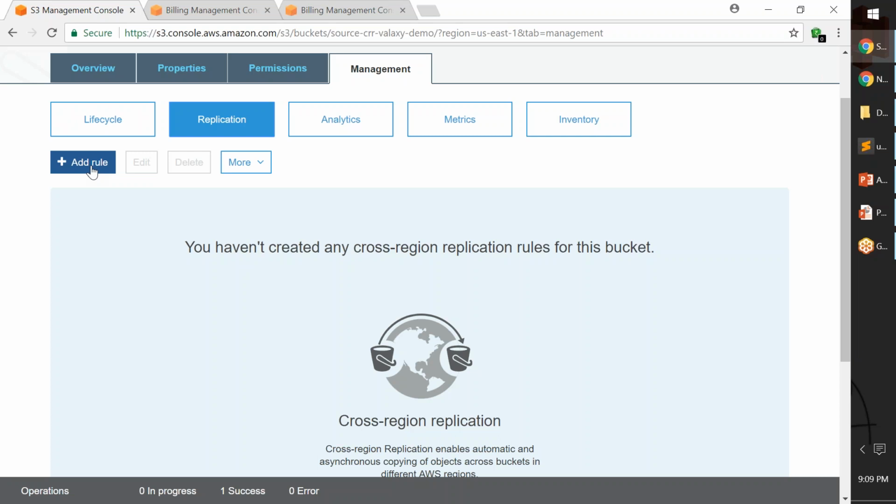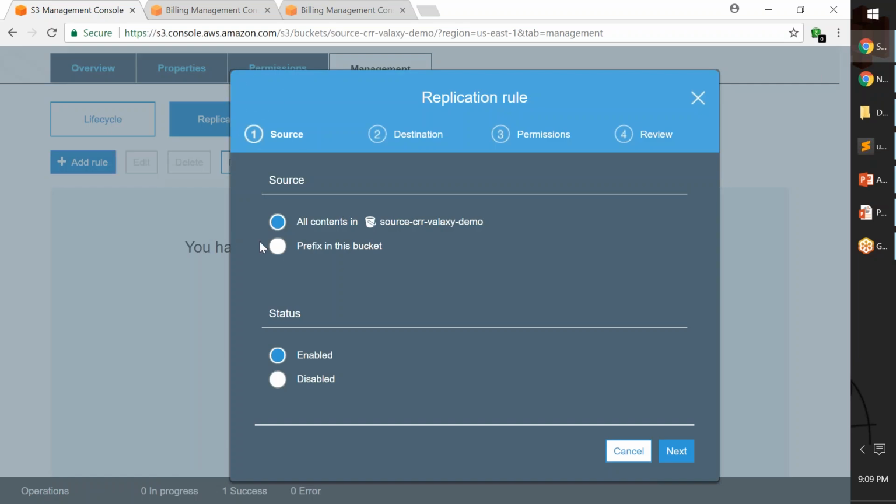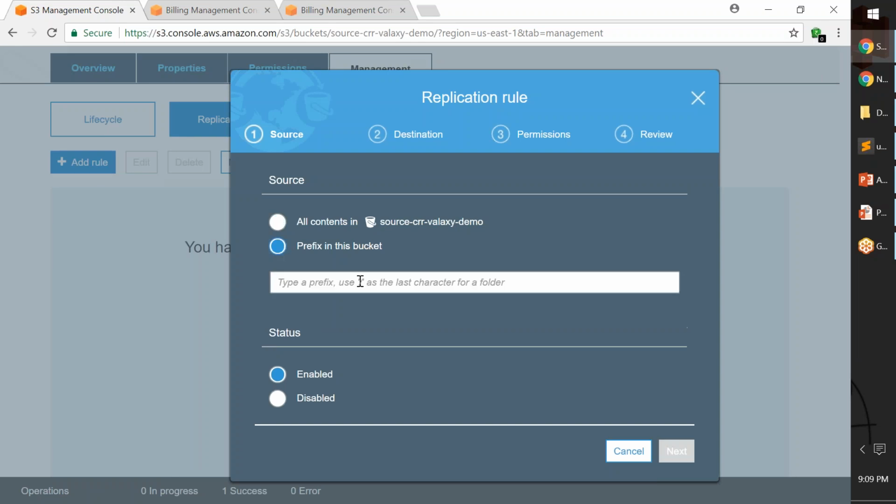So under replication, I'm going to add a rule here, and it is asking me, do I want all contents in this bucket or a certain prefix? So let us go ahead and do this option. So prefix. So I'm going to say images, img-, or what is the example it is giving, just as a last character. So I'm going to say img-. If it doesn't work, let us go ahead and do all contents.